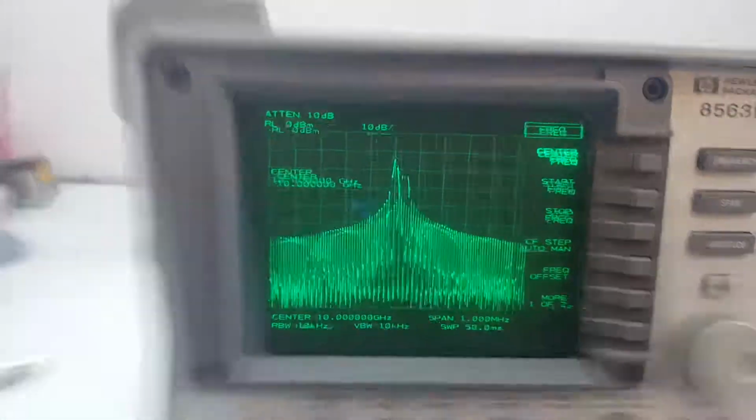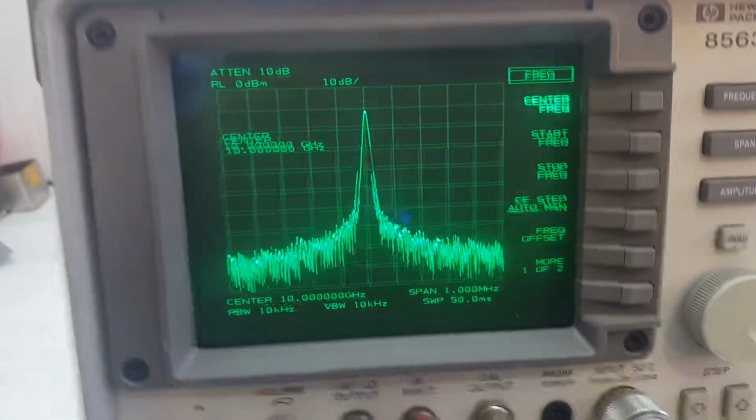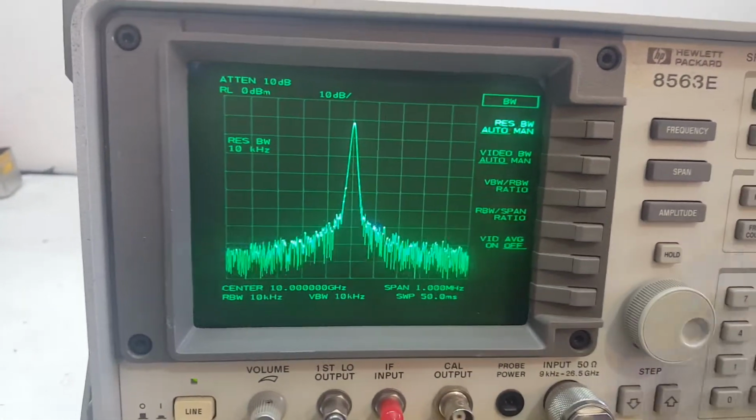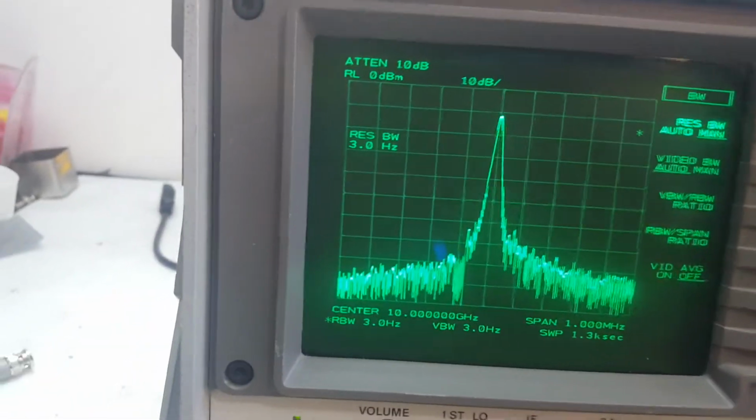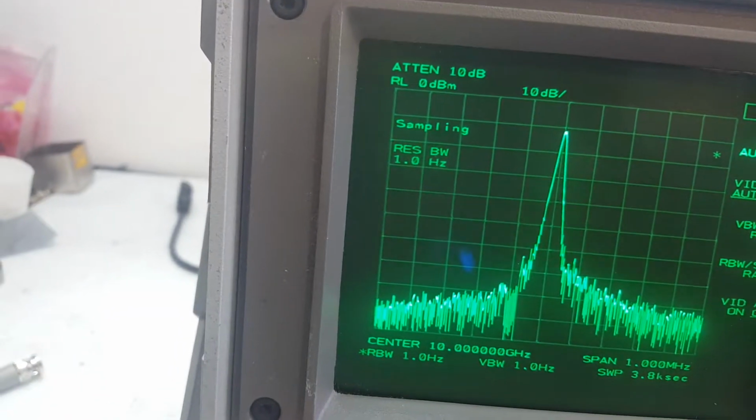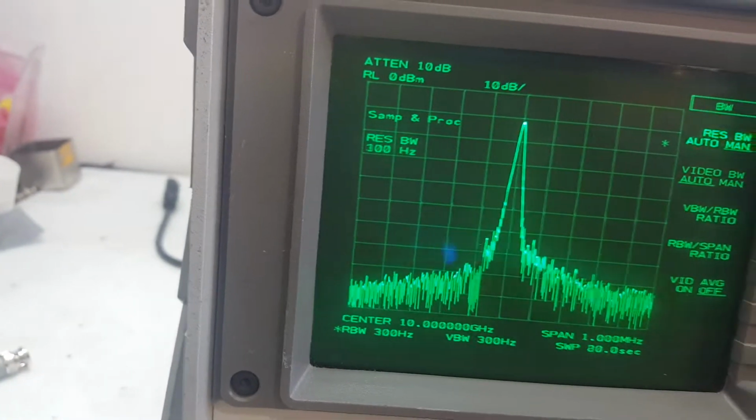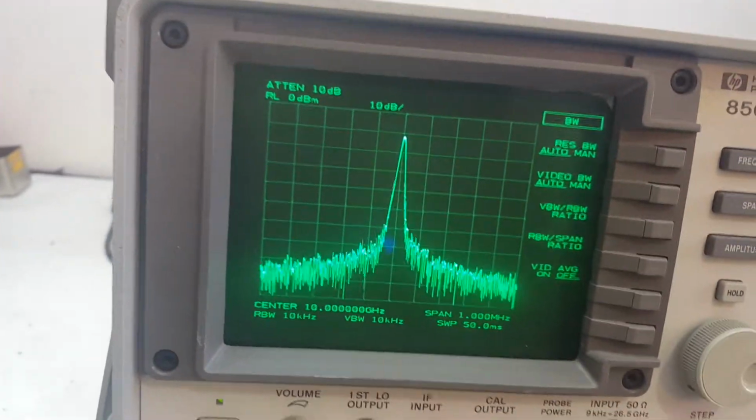Okay, let's disconnect the noise here, and I'll do a resolution bandwidth just to show how low it can go. It can go to 1 hertz resolution bandwidth. Right, so I'll put it on automatically.